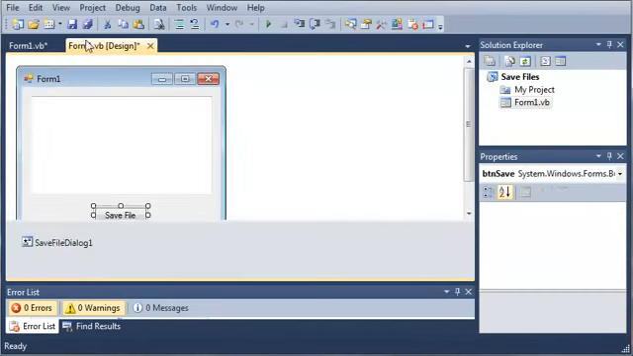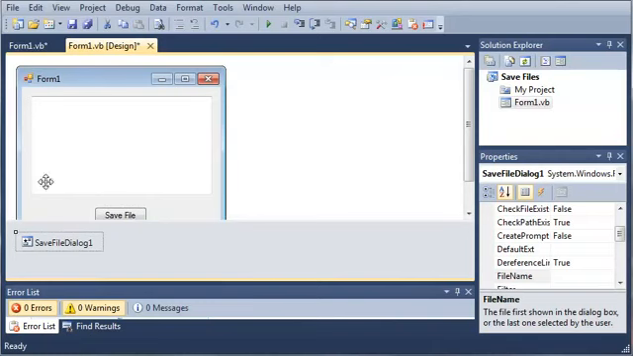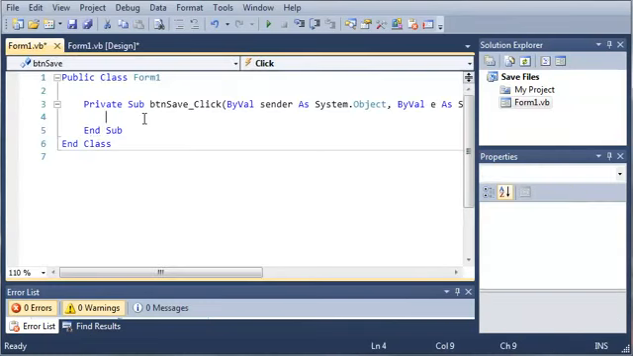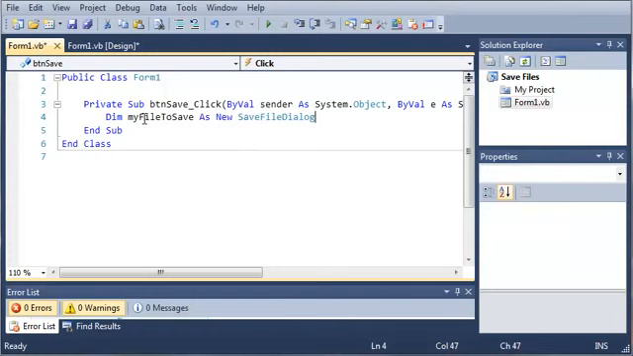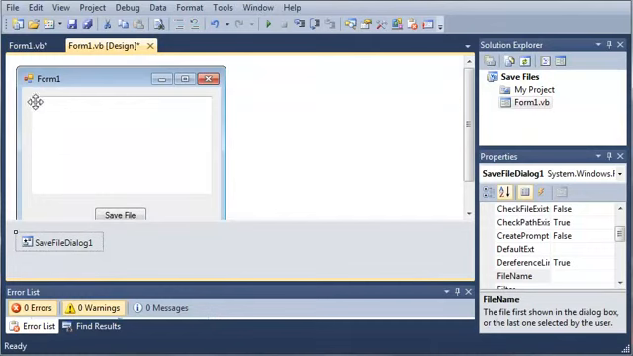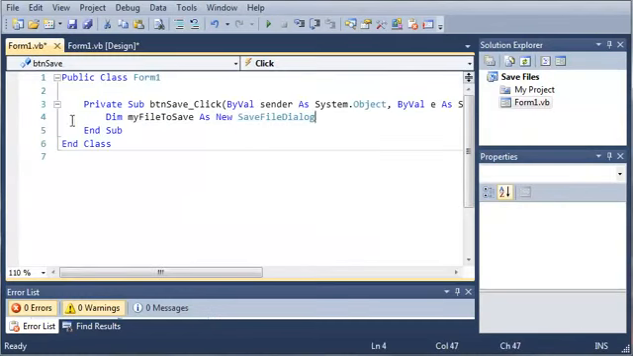Now what you also need to know is that you don't have to come into your Form1 designer to add Save File dialogs. You can also create instances of them just like any object. Dim myFileToSave As New SaveFileDialog. So you can create objects with them inside of your code. That's just another way of doing it, and this is what the designer does for you. When you add stuff to the toolbox, it just makes objects of it in your code, but it's saved in a different file. So let's go ahead and delete this here.